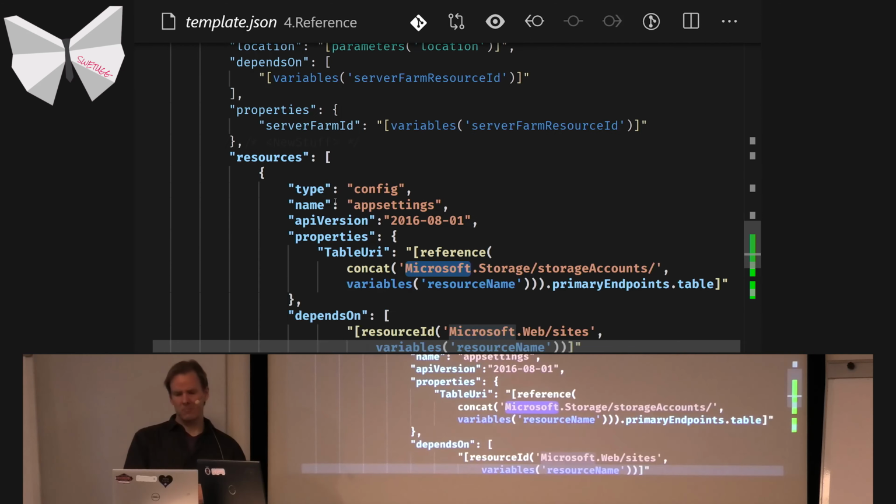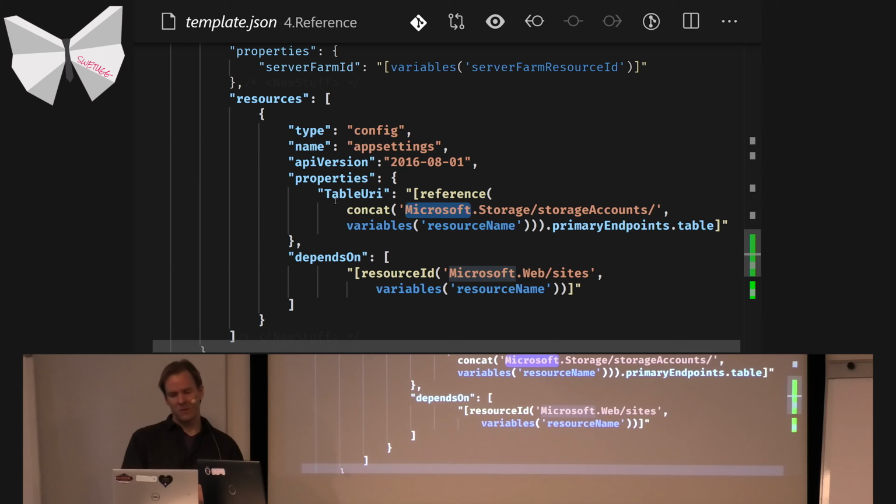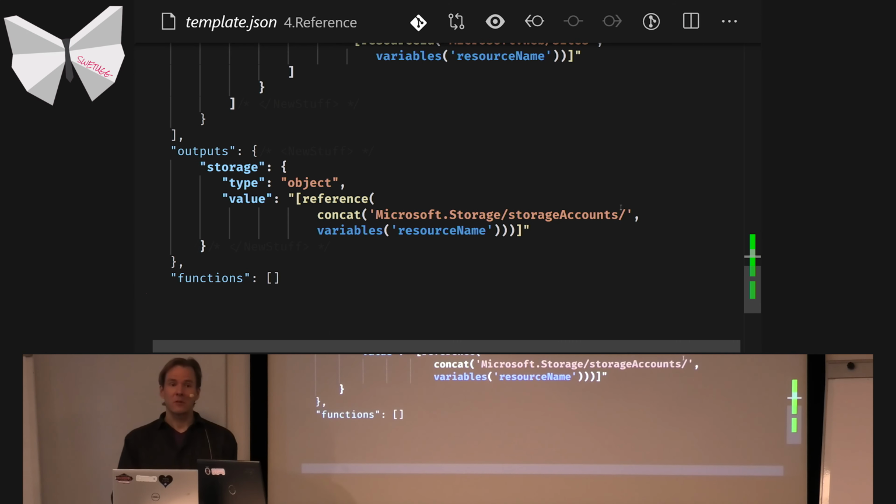But you might wonder, how did you know that you were supposed to take primary endpoints and then table? Well, I didn't at first. You could look it up in the documentation, or you could just try it out yourself. So the output is a way to send values from the ARM template deployment. So it could be that you're using the value in a PowerShell script later, or it could be that you're using it in Azure DevOps for something else.